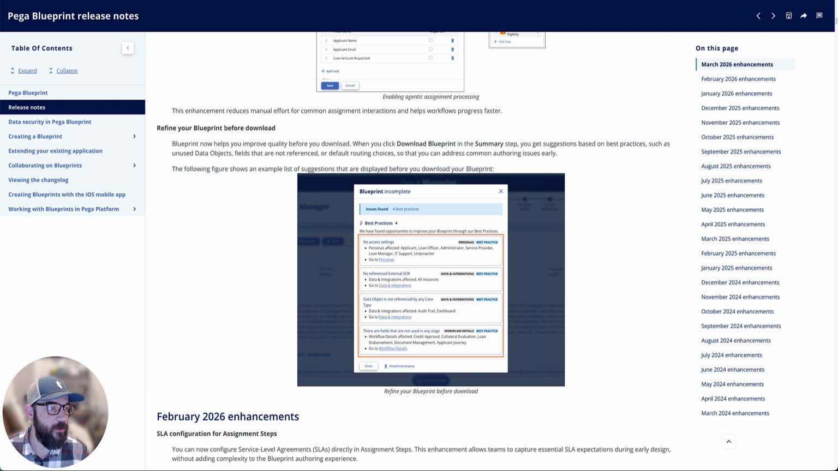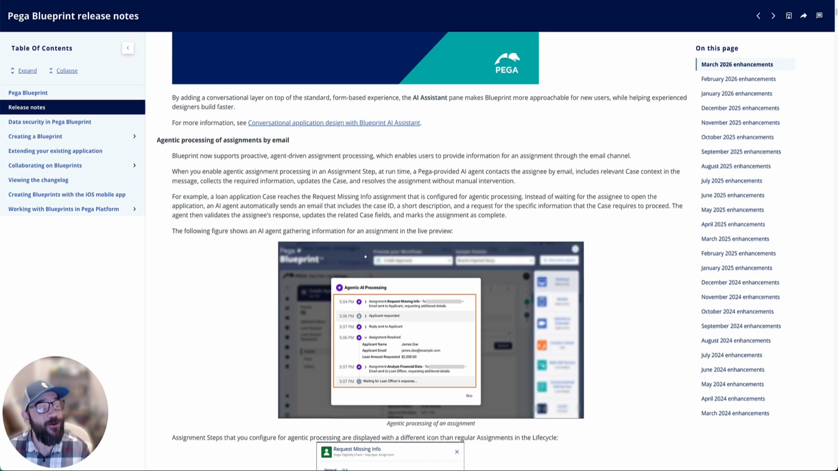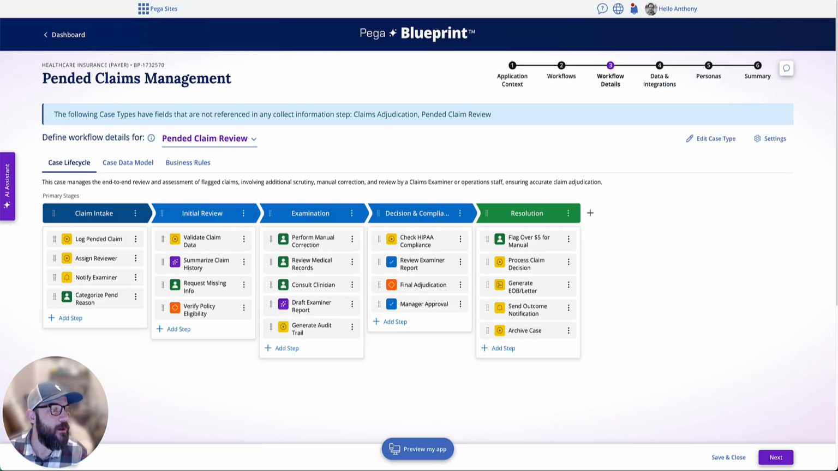And then refine your blueprint before download. Okay. Oh, awesome. So when you click download for your blueprint on the summary step, it will let you know if there are any best practices that your blueprint doesn't follow. So that's great. So for those of you asking, like, is my blueprint high fidelity? This is a good indication of whether it is or not. So that's awesome. We'll play around with that. Spoiler, my blueprint is not high fidelity, but that's sort of the point. So let's go. All right.